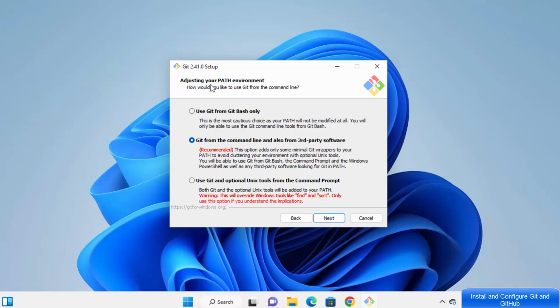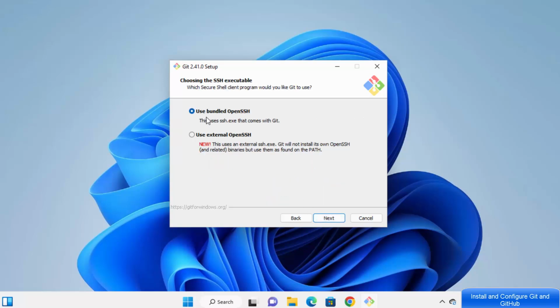And then adjusting your PATH environment, you have the option to use Git from Git Bash only. You have the option to use Git from the command line and also from third-party software. I will go with the recommended option and then click on next. And then you have choosing the SSH executable, use bundled OpenSSH, and you also have the option to use an external OpenSSH executable file. I will leave it as default and then click on next. And then once again, leave it as default, click on next.